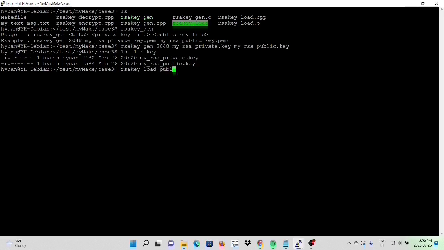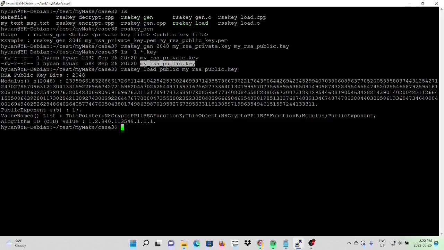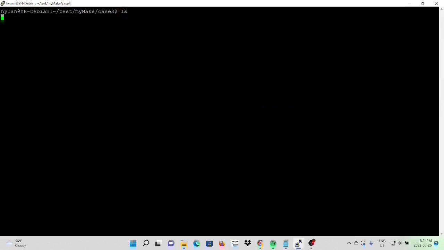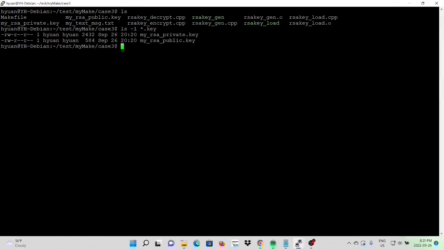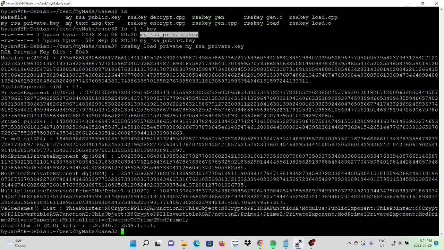If we load my public key, you can see we got a key bit of 2048 because we generated a key bit of 2048. And this is our modulus and this public exponent is 17. This is our name list and we have a modulus and the public exponent. Now let's load our private key, my private key. You can see the private key has more information. Key bit is 2048, public exponent is 17, private exponent, prime 1, prime 2, modular parameter 1 to private exponent, modular parameter 2 to private exponent, value name list, and the algorithm ID.